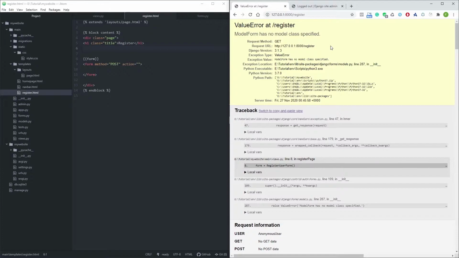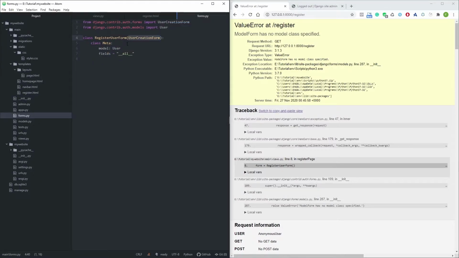Okay, it didn't create that. It says the model form has the model class specified. Okay, let me see. Okay, I added the user, I add the meta. Okay, the fields, it's all fields. Okay guys, so I realized the problem here is that I need to use equals here for the user.